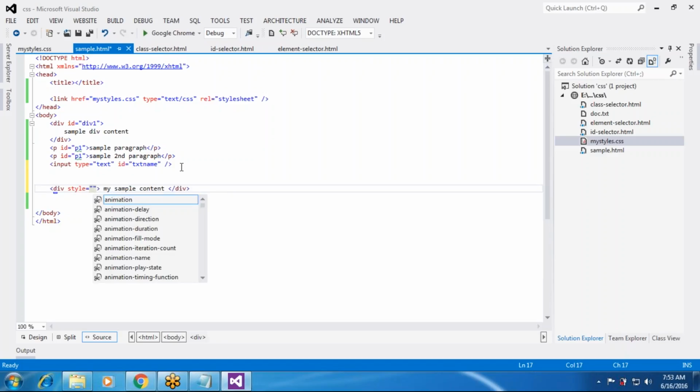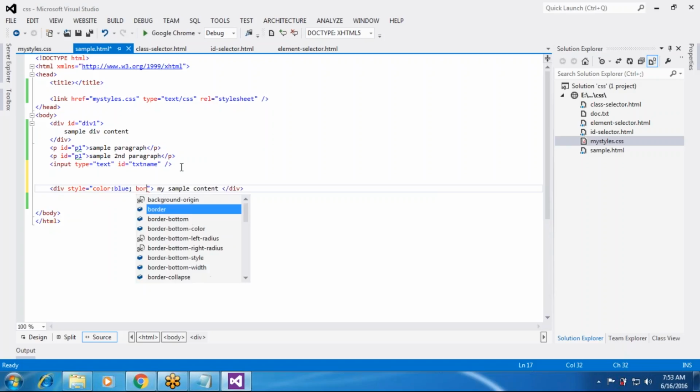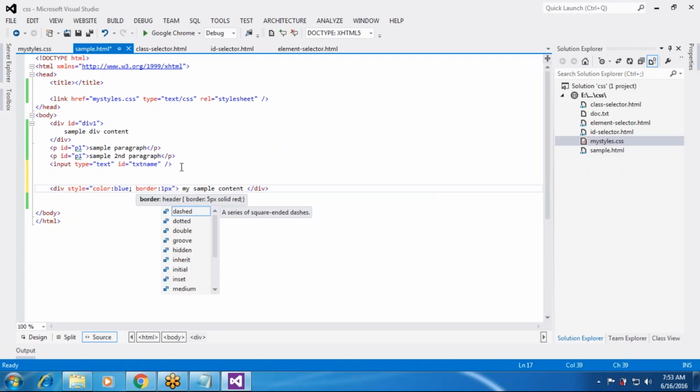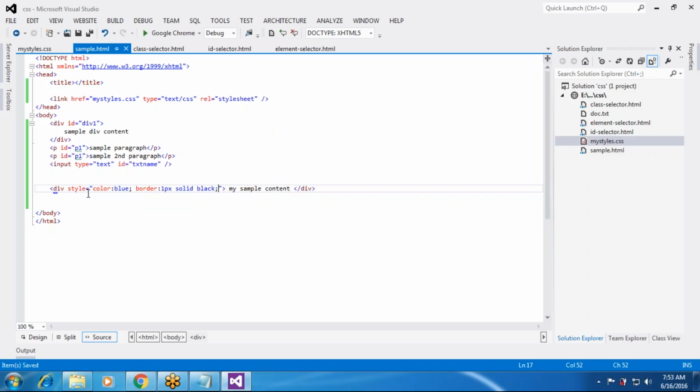Use the style attribute, and the text color is blue, and the border is a 1 pixel solid black border. Okay, black color border. So this is the syntax for inline styles. Use the style attribute for a div element or any HTML element, and write CSS properties.